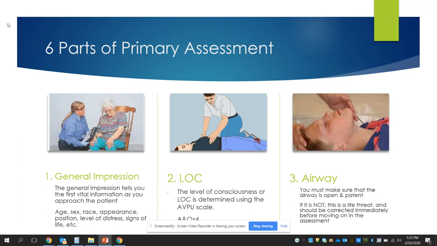If you have a response to that, then they would be responsive to painful stimuli. And if not, then they would be deemed unresponsive. Now, at this point, if the patient is unresponsive, we want to check circulation, airway, breathing. You see that airway is listed as number 3.